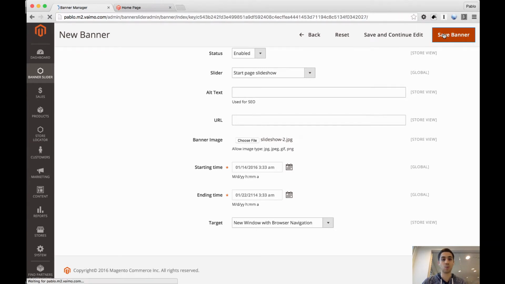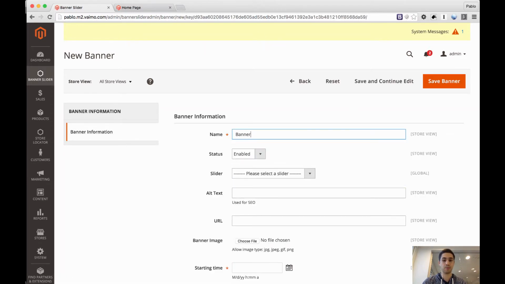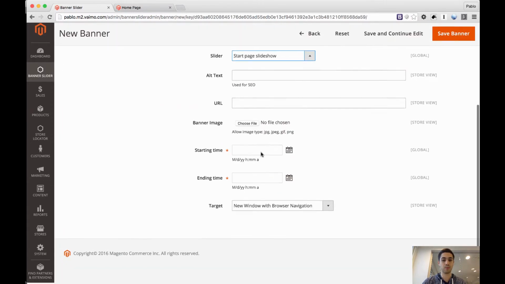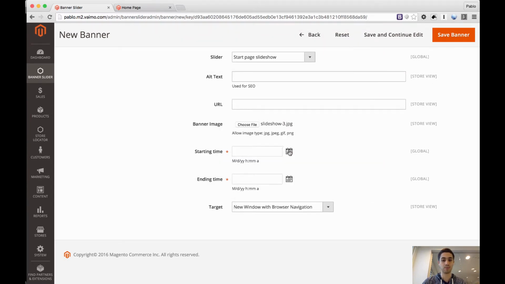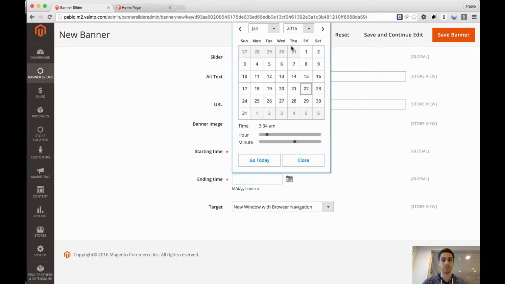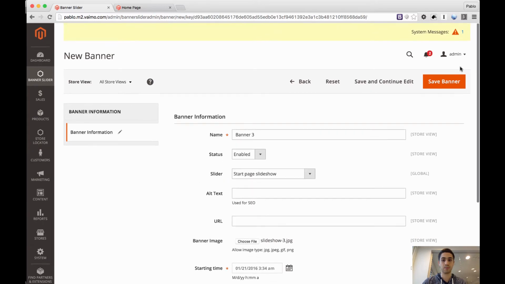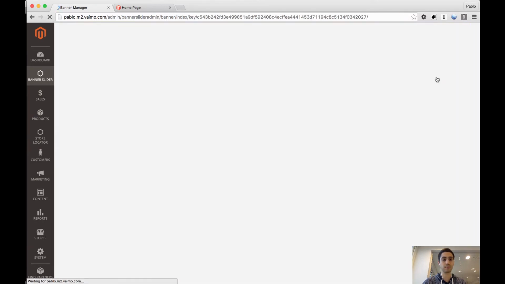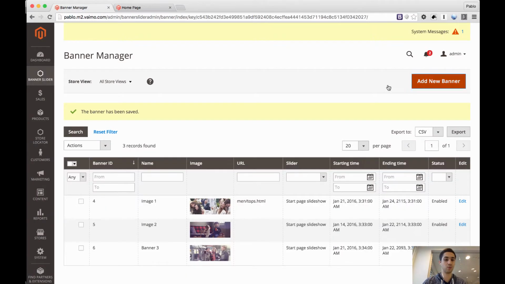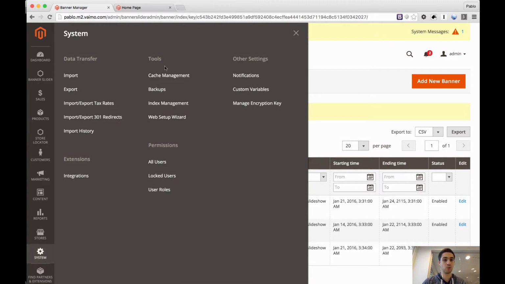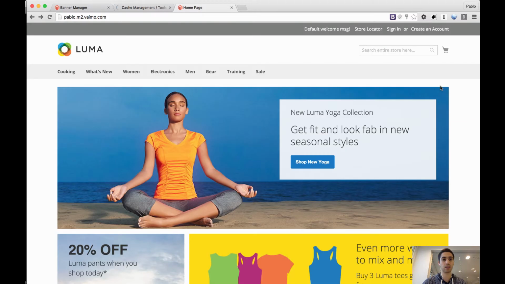And let's add one more banner, banner 3, and then let's upload the last image. And save this. So now if I go to the start page, I might need to clear my cache. Yes, I do. So let's go to System, Tools, Cache Management, then flush our Magento cache.